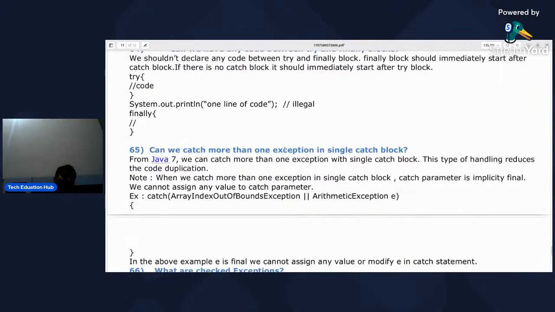Can we catch more than one exception in a single catch? Yes. From Java 7, it is possible. In Java 7, we can catch more than one exception with a single catch block. This type of exception handling reduces code duplication. But that should be in some inheritance relationship, I think.